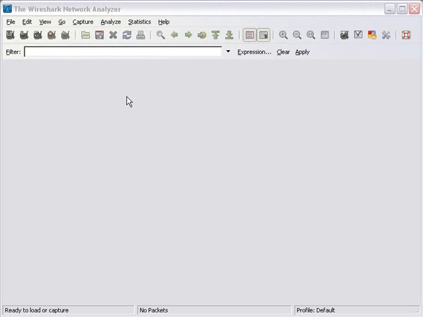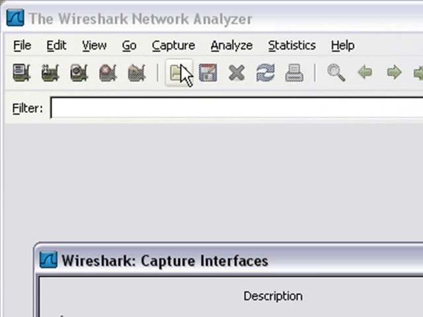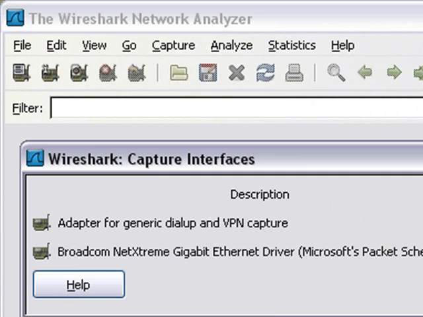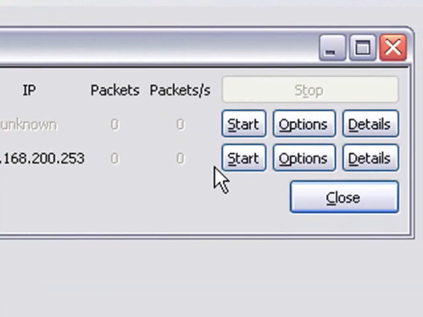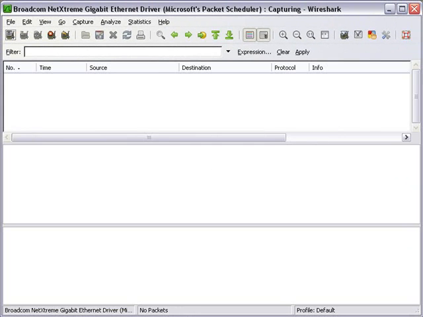What I want to do is go to Capture, Interface. You can see I have a few options here, but the real thing that's running is the IP address showing right here, 192.168.200.253. I know that's a real address, and it's running from my Ethernet card, which is usually where it's going to run from, but you may have a wireless one as well. All I have to do to start capturing packets is hit Start. And now I'm ready to start capturing.